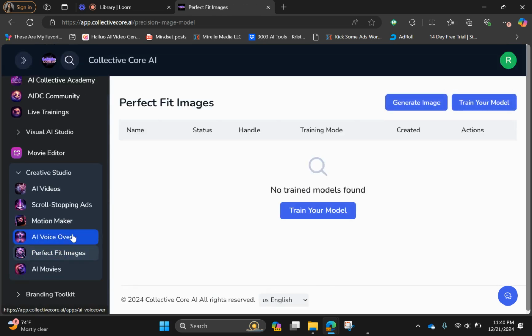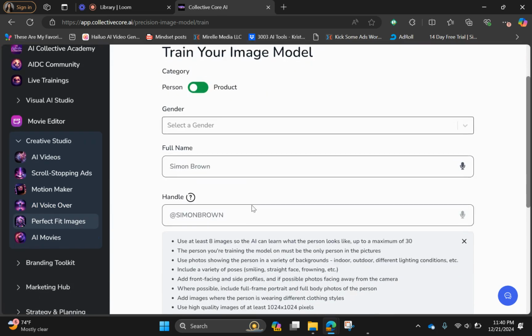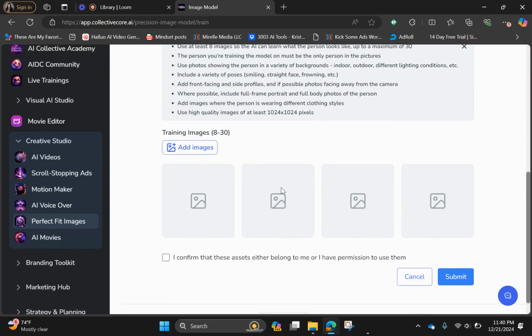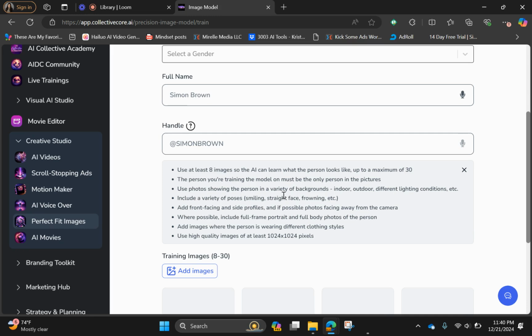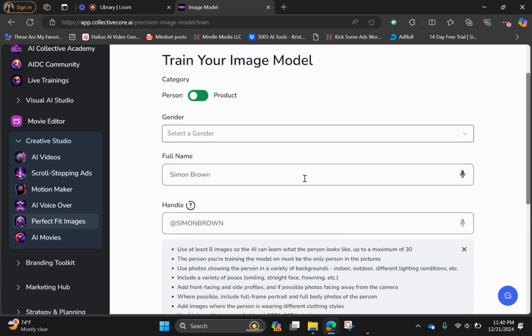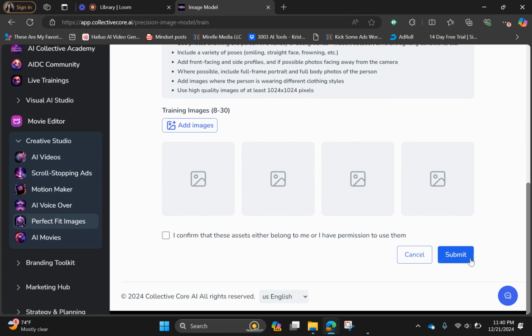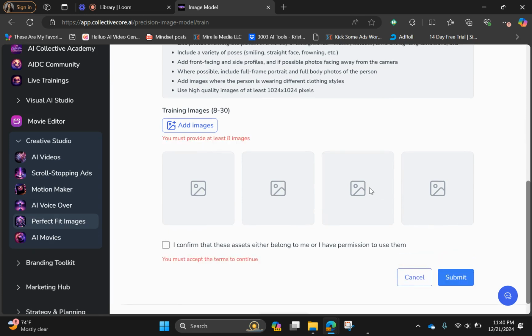So this app I really love, and the only reason why I have it under Creative Studio is because it does a lot. The reason why I love this is because you can create a model of yourself that looks like you. So you train your model, and it'll tell you everything here. You have to add 8 to 30 images so that it looks like you in every angle, the handle that you're going to use, and all of that, right? And then you click on submit.